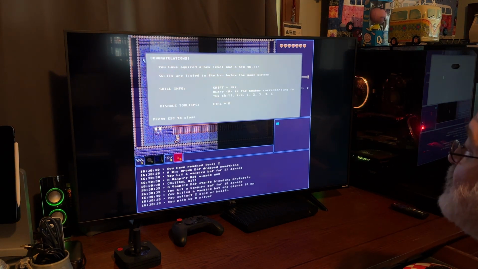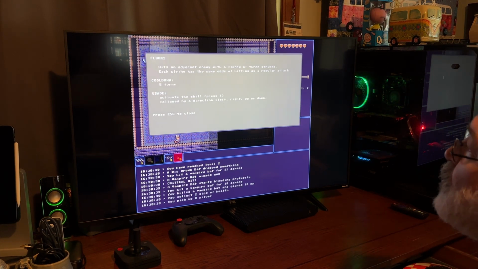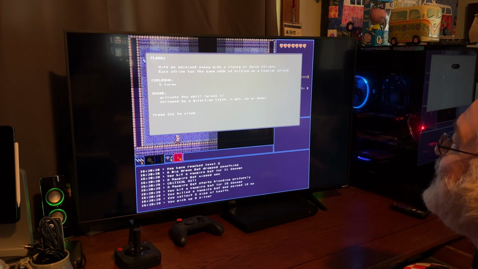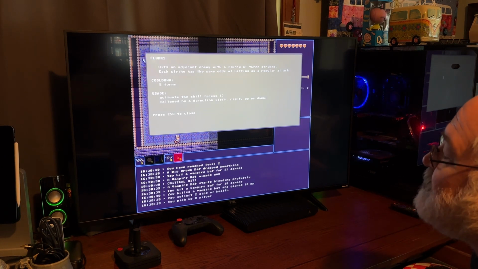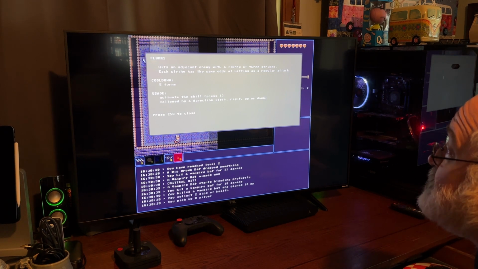Maybe I have to be out of the screen. Oh, N is, oh, and then the number. Not shift, shift one. Okay, flurry. Hits an adjacent enemy with a flurry of three strikes. Each strike has the same odds of hitting as a regular attack. A cooldown of five turns. Usage, activate the skill, press one, followed by a direction, left or right.